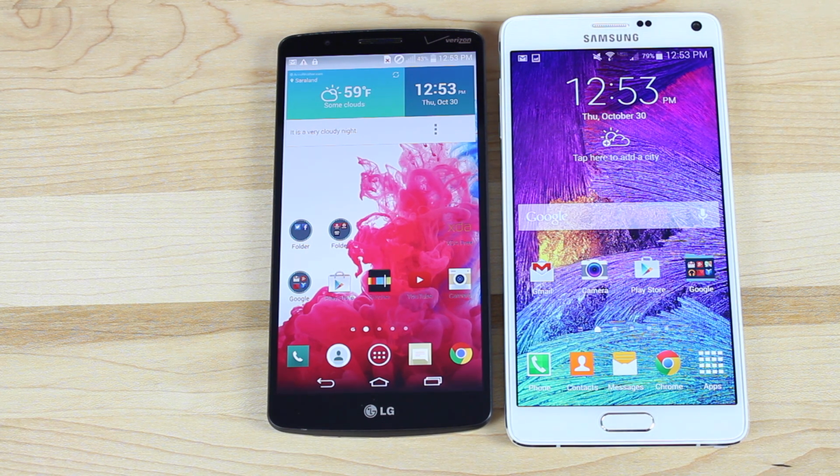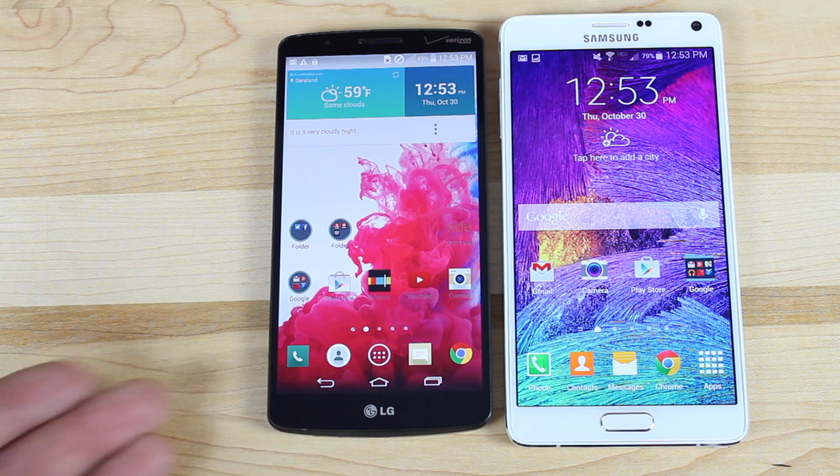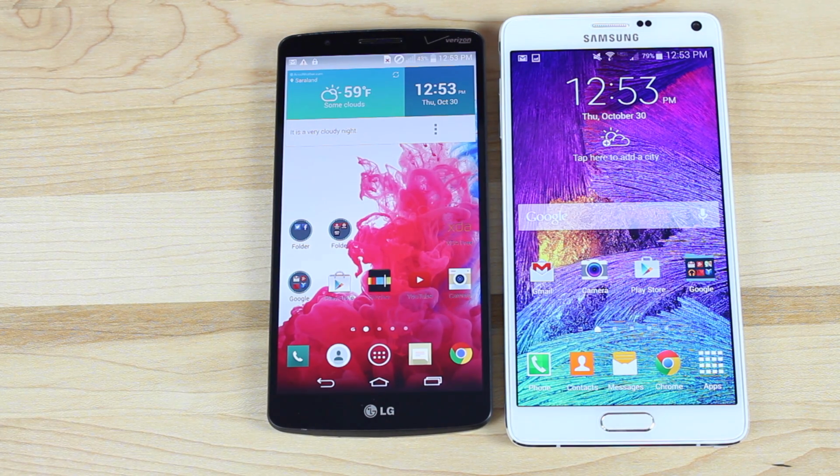The type of screen really does make a huge difference when you're talking about the G3 versus the Note 4. The G3 is an IPS screen while the Note 4 is a Super AMOLED screen. As you all can see, the Note 4 is quite a bit brighter than the LG G3. Both phones are turned to full brightness, and you can see a clear difference between the two phones. The Note 4 is definitely a much brighter screen than the LG G3.